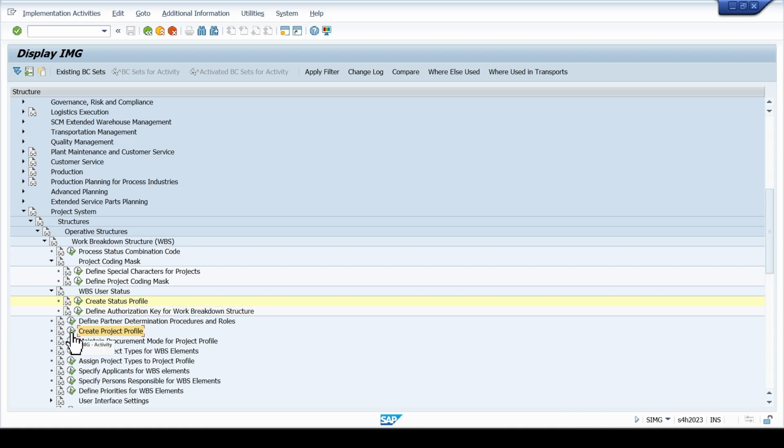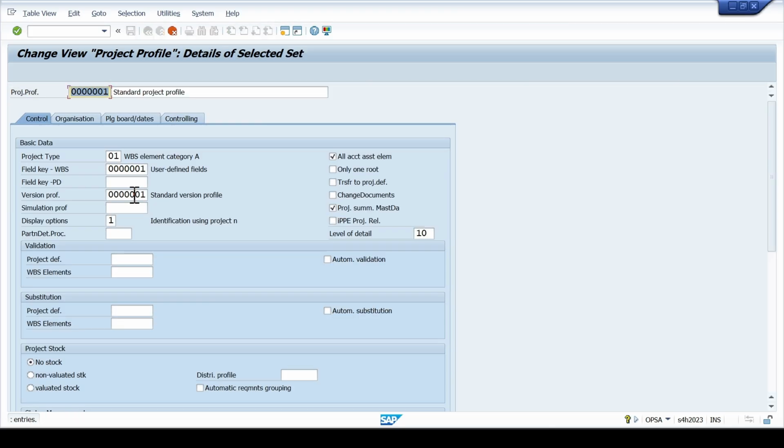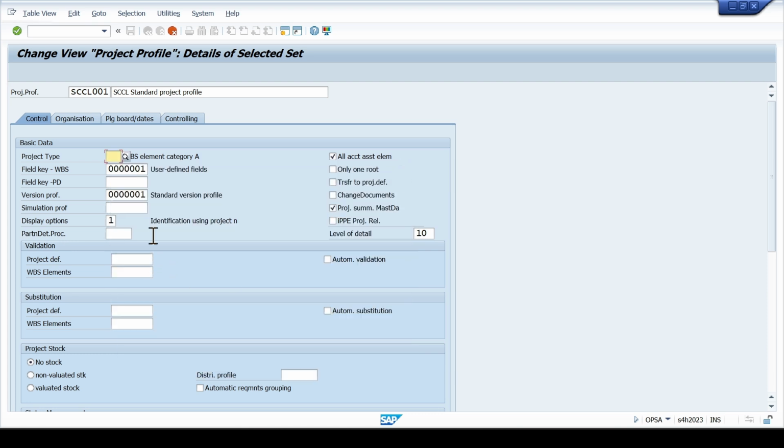Here we have project profile. The standard best practice is to copy the standard profile and create our profile CL 001. So this is the system default. This is our system default project types. We will not be using this. We will create our own and use this.